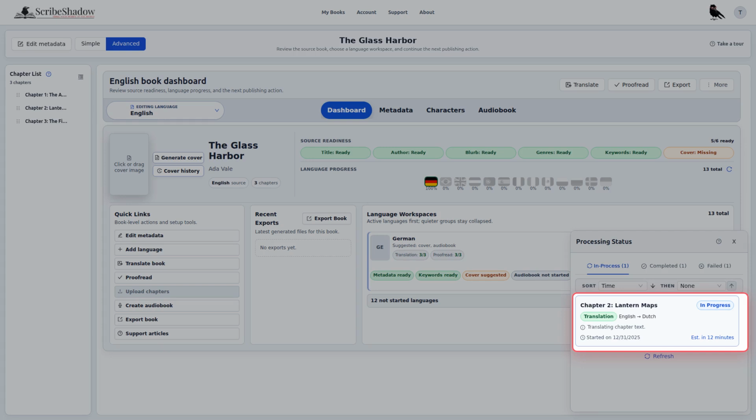After translation work starts, Processing Status shows work that is queued or running. Use this panel to see which chapters or support tasks are still active and when they started. Switch to Completed when you want to review work that finished successfully. Completed items confirm that the task finished and the results were saved to the book. You can remove old notifications after you have reviewed them.